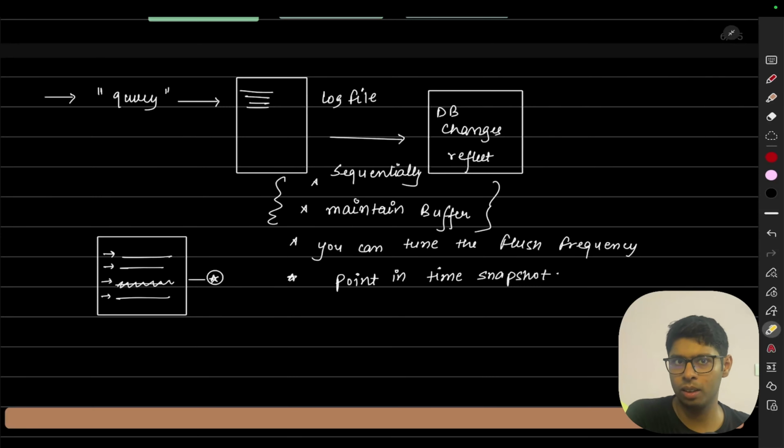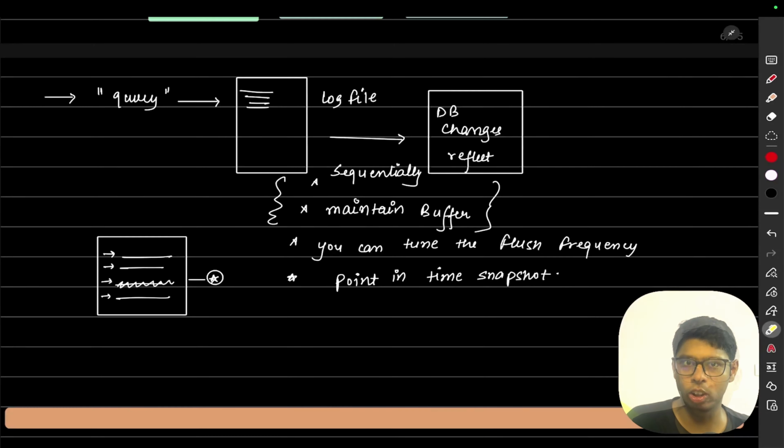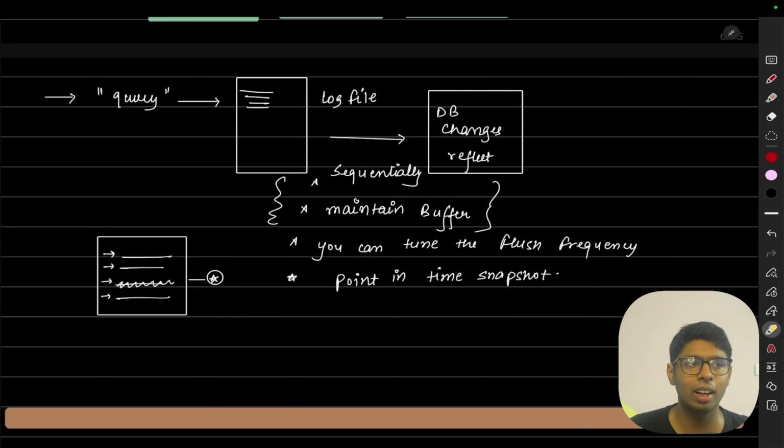This is all about it. I think I made you understand what write ahead logging is, and meet in our next video where we are going to see LSM trees as well.